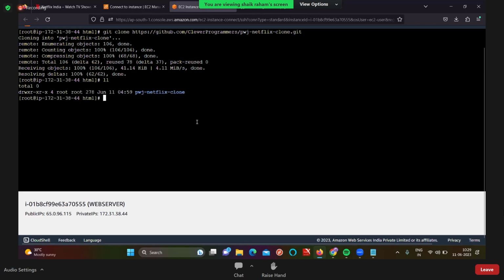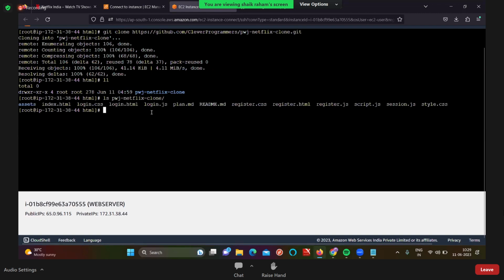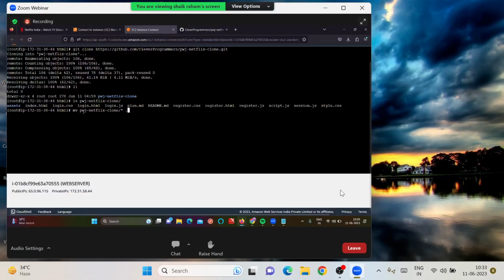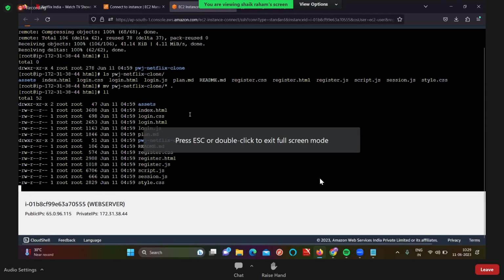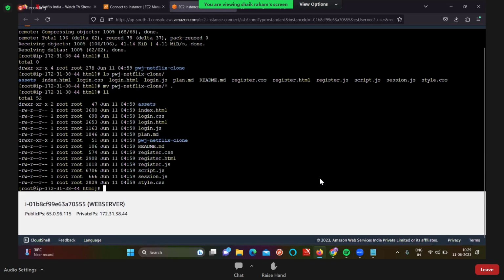What exactly I'm going to do is, in this folder, if you run ls, you have a lot of files. So I'm moving the files, using mv with star to dot. That means I am moving the files from the repository to the current folder. That's it. Now you have all the folders here. Your application is ready.